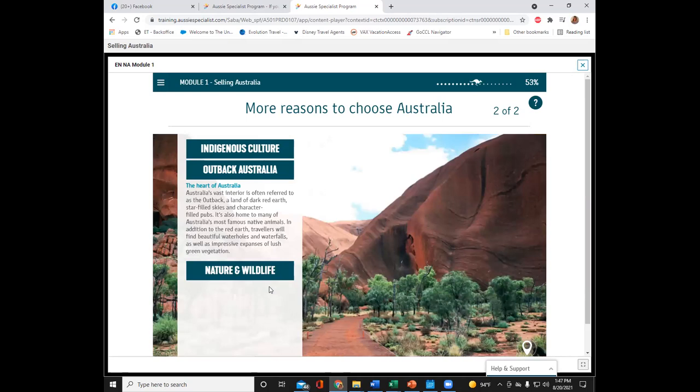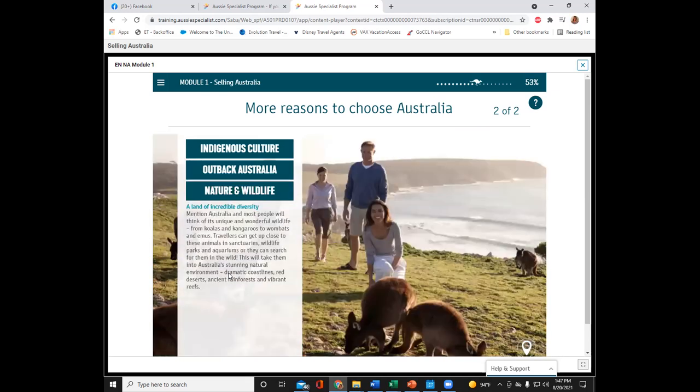Outback Australia. The vast interior is often referred to as the outback, a land of dark red earth, star-filled skies, and character-filled pubs. It's also home to many of Australia's most famous native animals. In addition to the red earth, travelers will find beautiful waterholes and waterfalls, as well as impressive expanses of lush green vegetation.